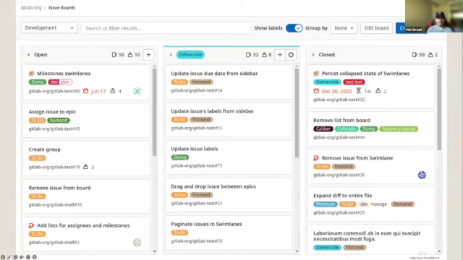So this is a board with different columns. The individual items in each column are called issues or tickets. They refer to an individual task, either one bug fix or a feature, or maybe one specific piece of a large feature. Typically, these issues move from left to right across the board as work gets done, and they're tracked that way by project managers, developers.